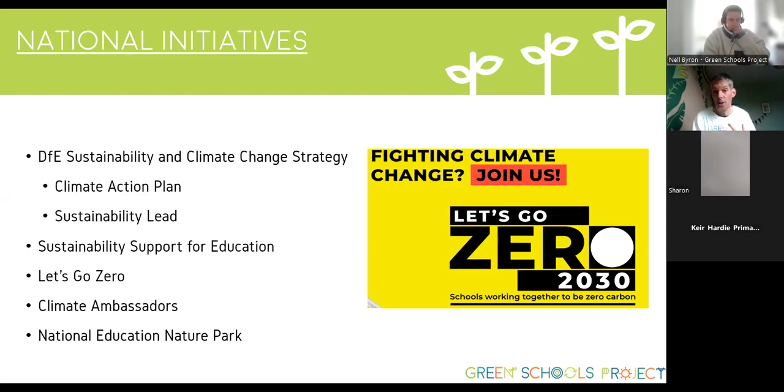The two key ones are for schools to create a climate action plan and to have a sustainability lead. They've recommended that schools have those in place by 2025. So there's not long to go to fulfill that criteria. But I'm sure that they will continue to encourage that.